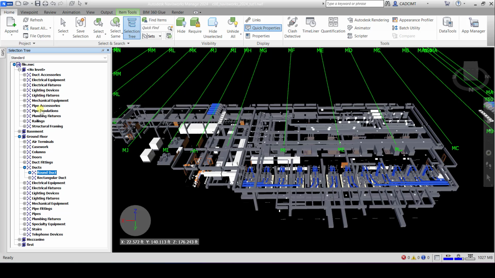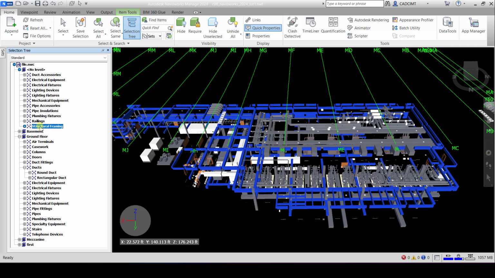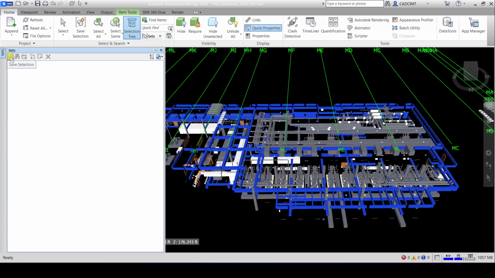Now, again open the Selection Tree window and expand the No Level node. And under the No Level node, select the subnode Structure Framing. Now again open the Sets window and choose the button Save Selection. And a selection set is created. Now rename it as Beams and press Enter.